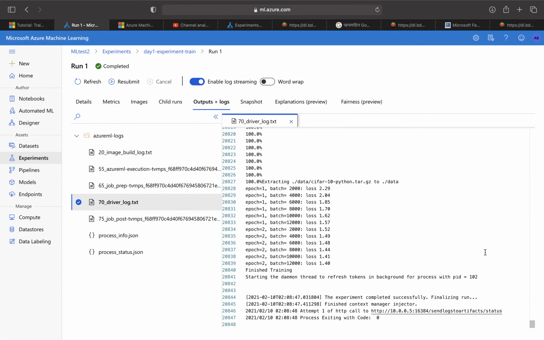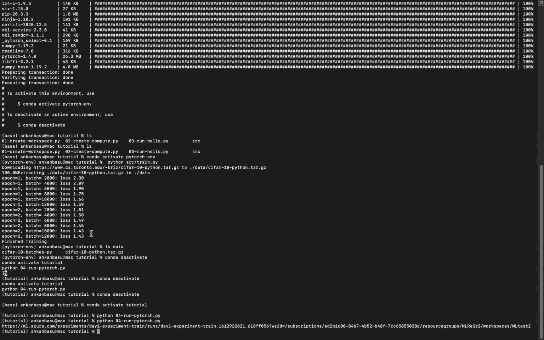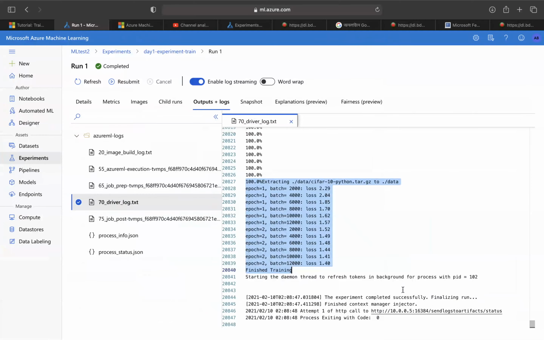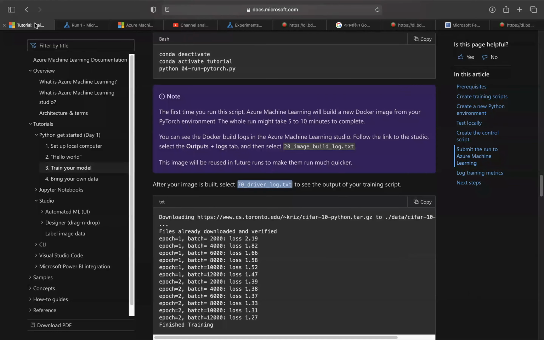All right, everybody, the experiment that we started is now done. If we come back to my experiment, day one experiment train, this run is now completed, and if you look at the Azure ML logs, there are a whole bunch of logs. The 70 driver log txt is the log that we wanted to look at, and here we have successfully run the code in our cloud environment. It should look kind of familiar because we ran the same thing in our local environment as well.